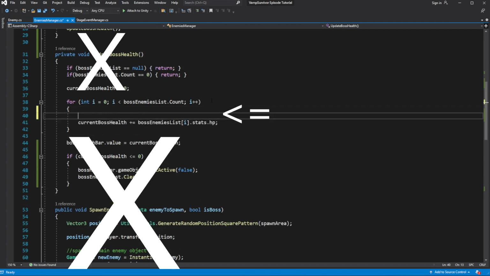Future Greg here. Ignore everything you see right now, besides this part. Let's add a check to avoid possible error of trying to reference already destroyed object. That's all. Back to the usual program.